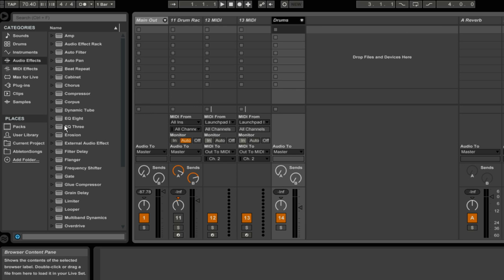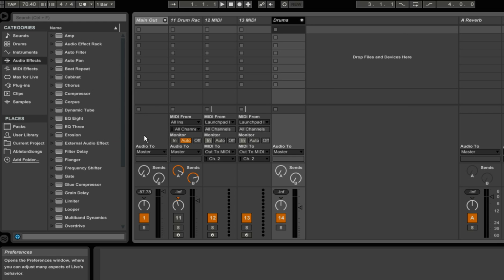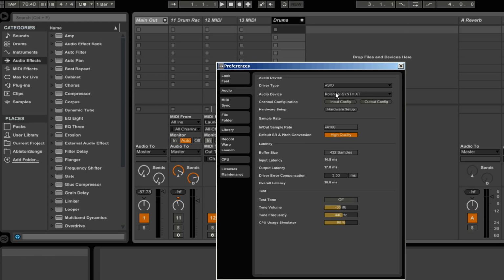Right now on the screen you see my first instance of Ableton Live. As you can see, I have my library, and if we go into the menu and look at Preferences, what I currently have as my audio is a V-Synth. Obviously ASIO only supports one ASIO device at a time, so there's a problem if you want two.